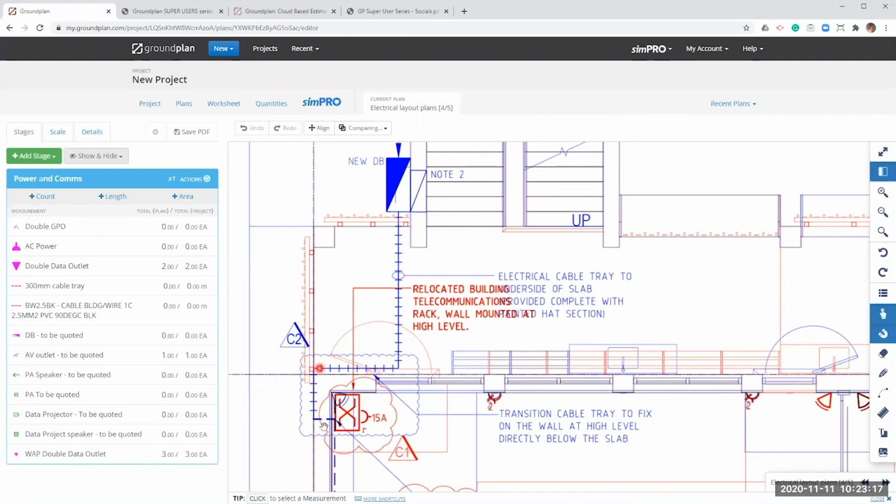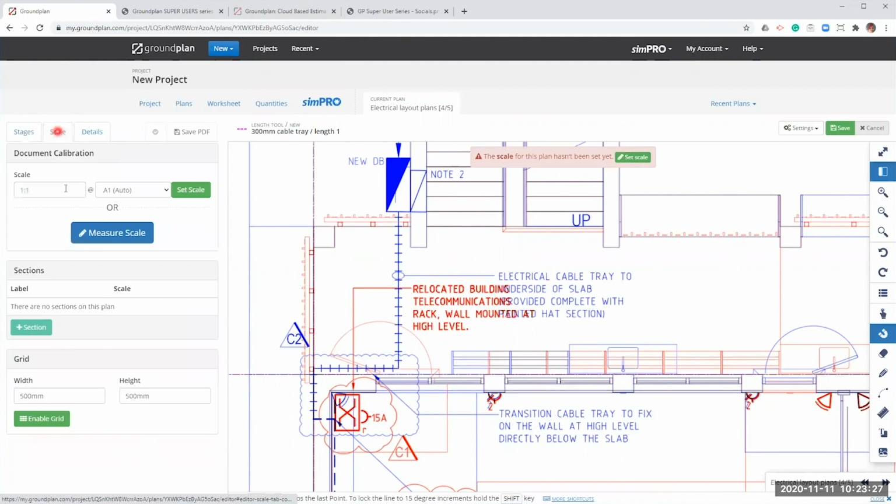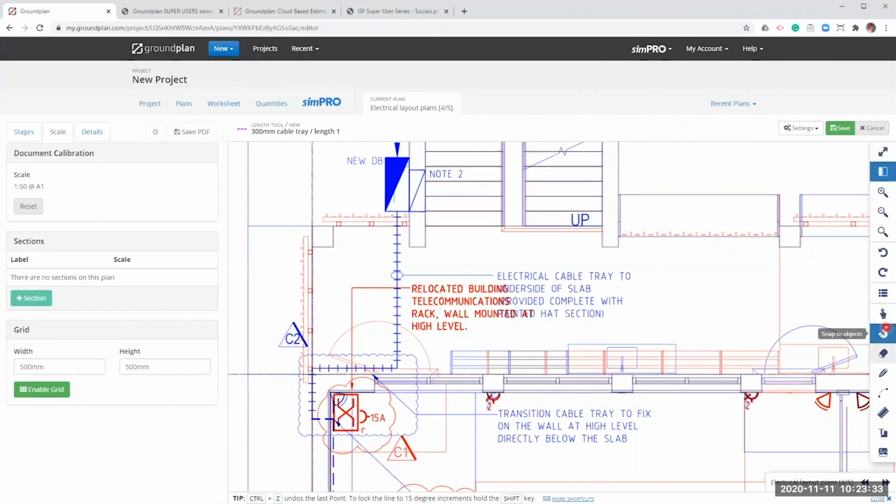So having a look here and comparing this with my first floor plan, I can see that my cable tray is actually fantastically fine. So I'm going to come across here and select my cable tray. Anytime we're measuring lengths or areas, we do need to have that scale set in place. And if we don't, it does give us a lovely reminder.